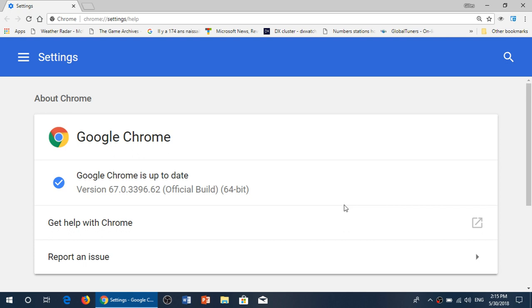So that's pretty much it for Chrome 67. Latest version of Google Chrome. Visually, you won't see much difference, but there's a lot of things under the hood that have been improved, and if not for the different features, at least for the security updates, make sure that you update your Chrome to the latest version.